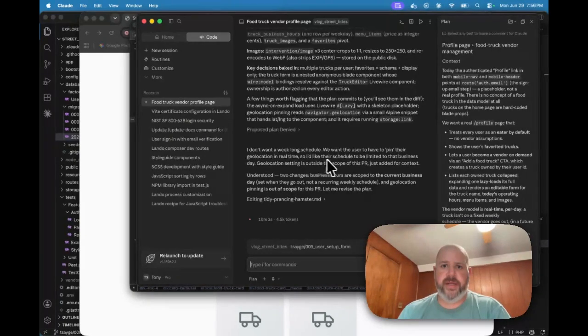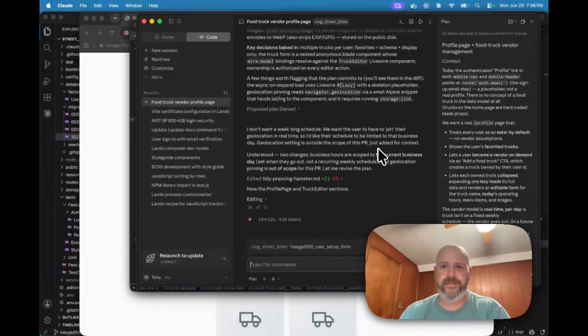Pin their geolocation in real time, so I'd like their schedule to be limited. Understood. Business hours are scoped to current business day, set when they go out, not a recurring weekly schedule. And geolocation pinning is out of scope for this PR.